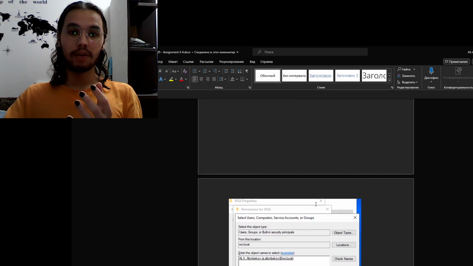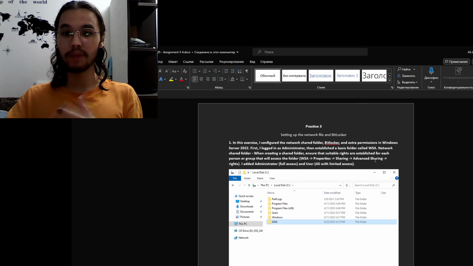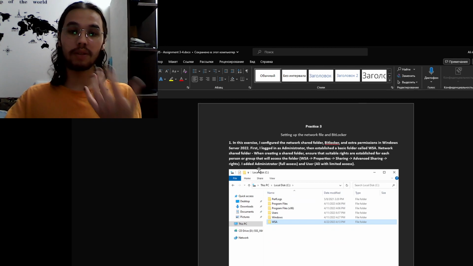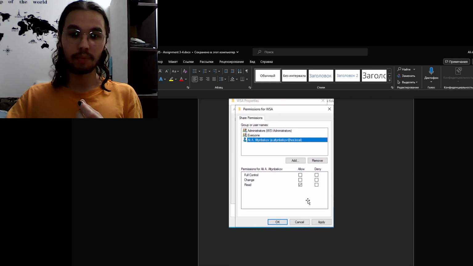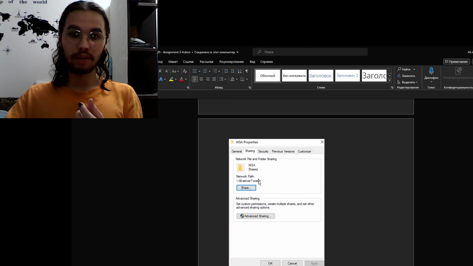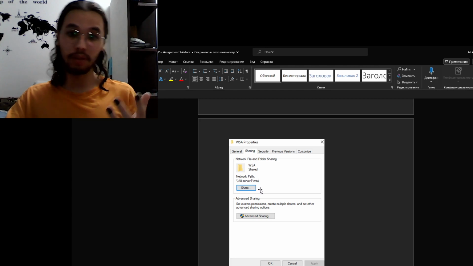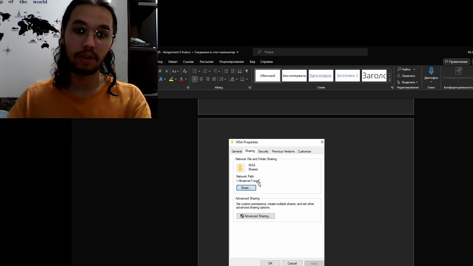I went to the VCA properties, sharing and advanced sharing, as when I started sharing the folder in the network. I added my local user account, Ali, and gave permission to read, and that's how it looks. I gave the network path Ali server 1, which is what my server in the virtual machine is called, and VCA is the folder name.